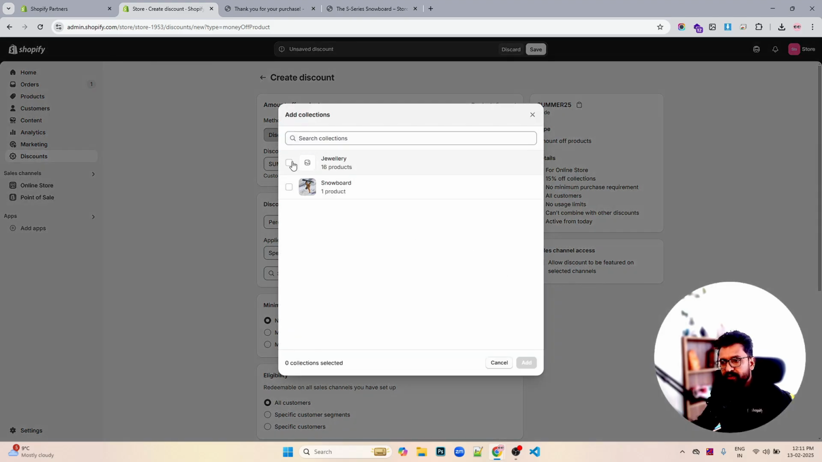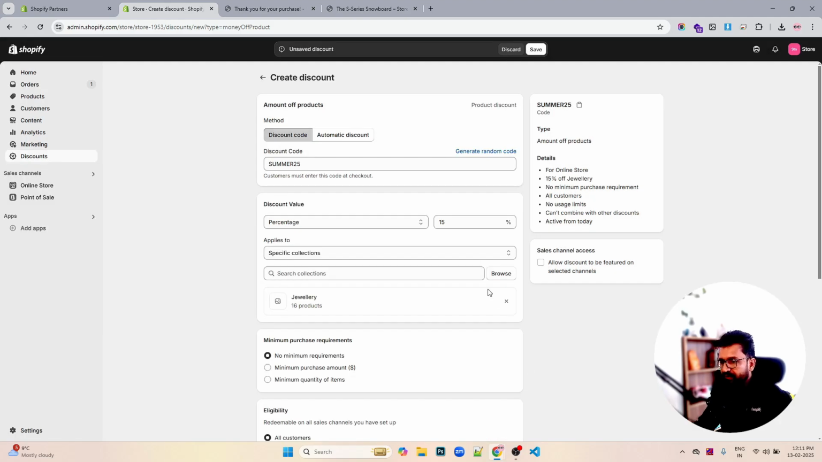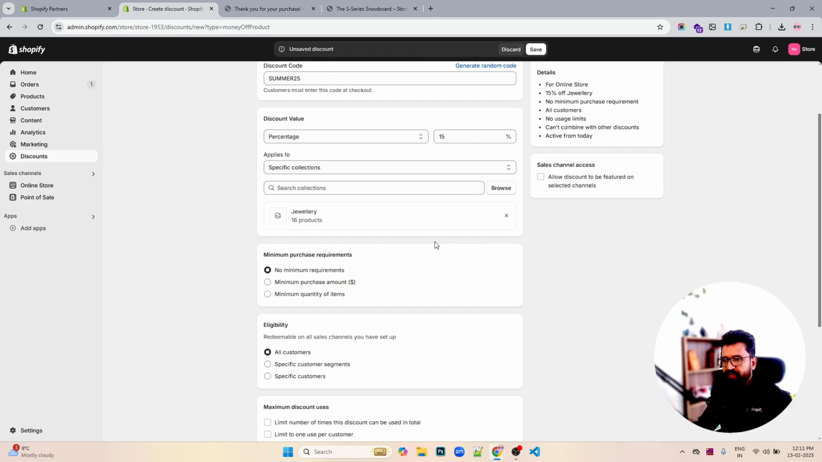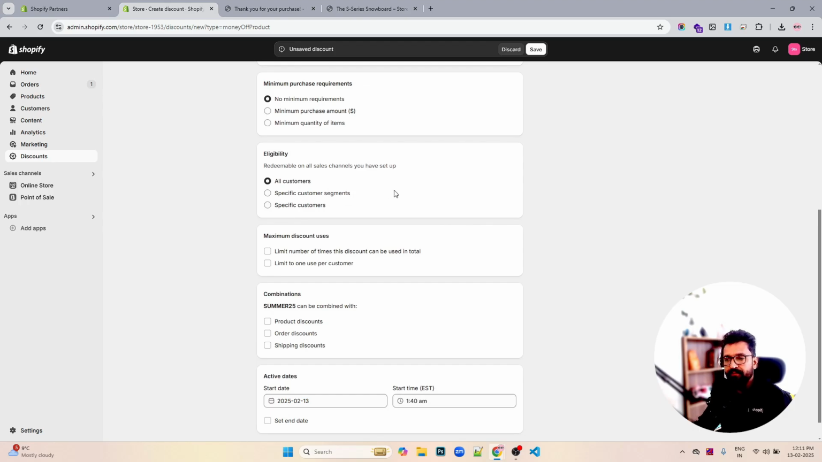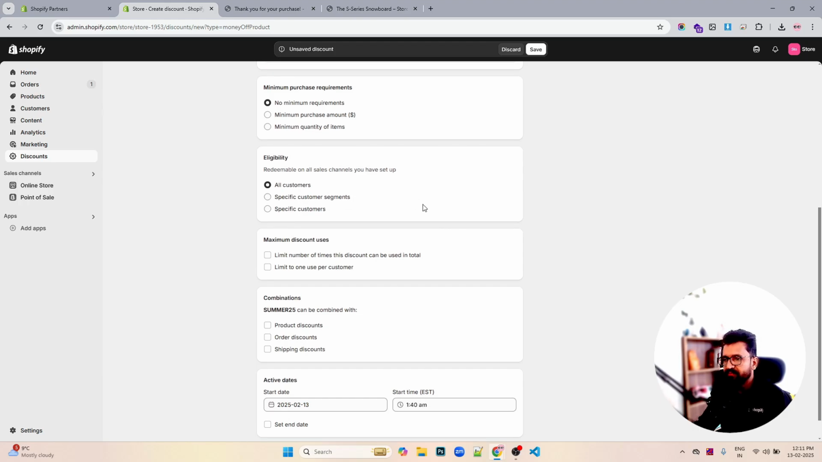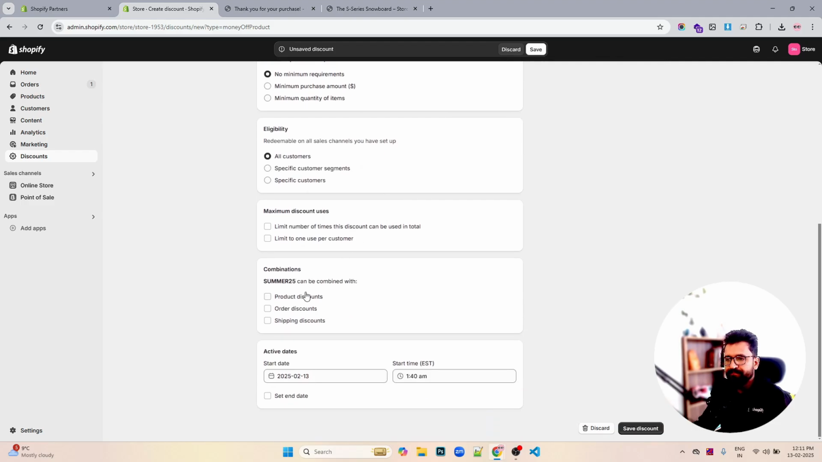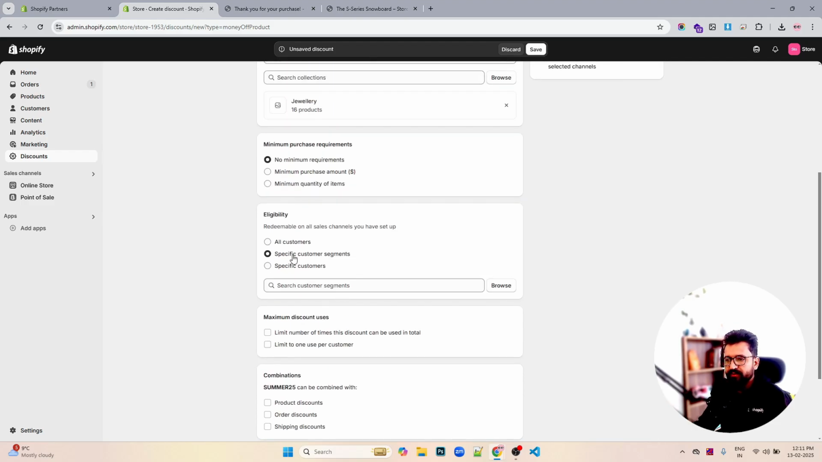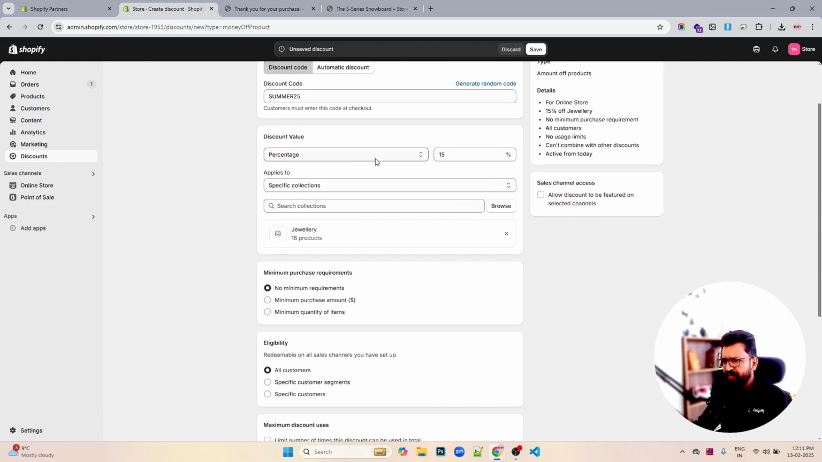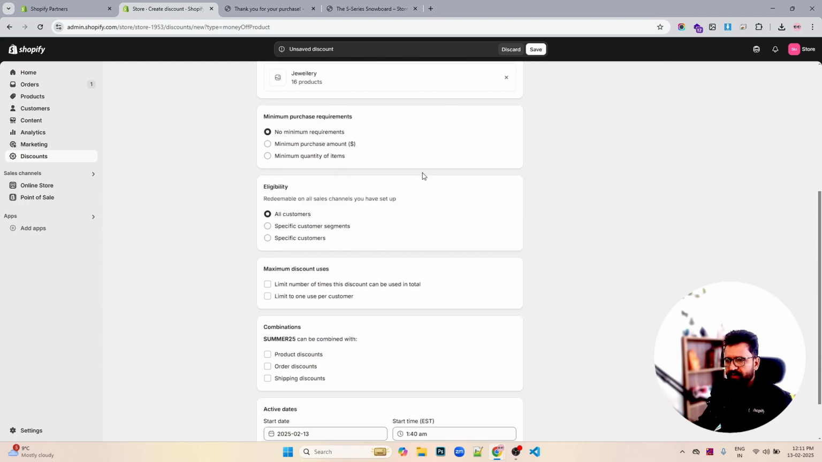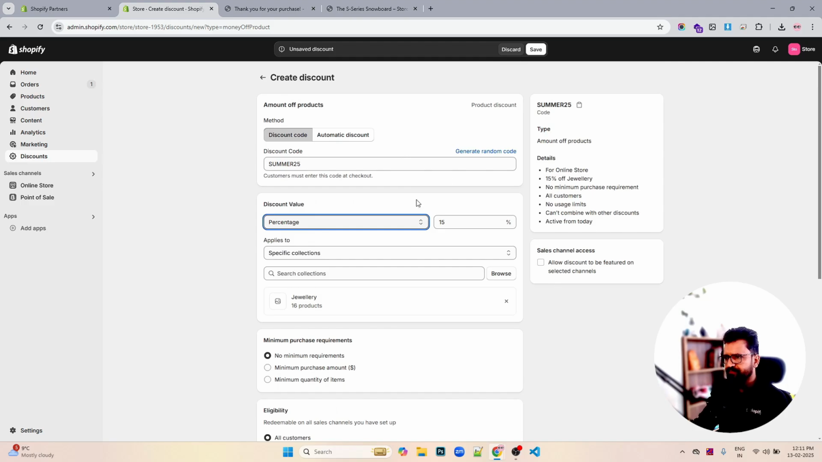For example, I'll give it to specific collections, like jewelry over here, and there are different conditions which we can apply. We can also give this discount to specific customers or segments, or maybe all the customers. There are different criteria which we can set. We can give it as a fixed amount or a percentage discount. I created this percentage discount, and let's save it.